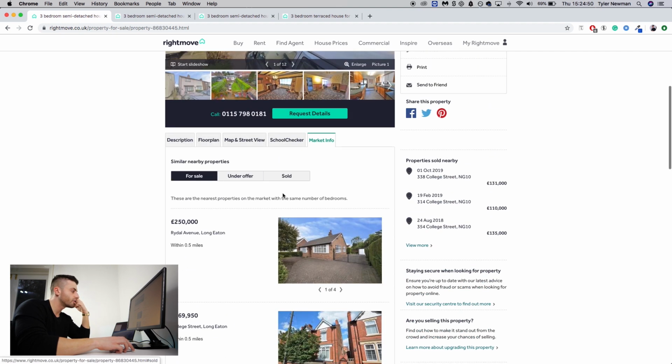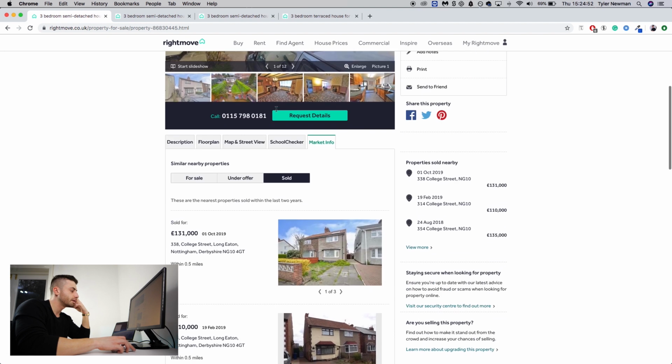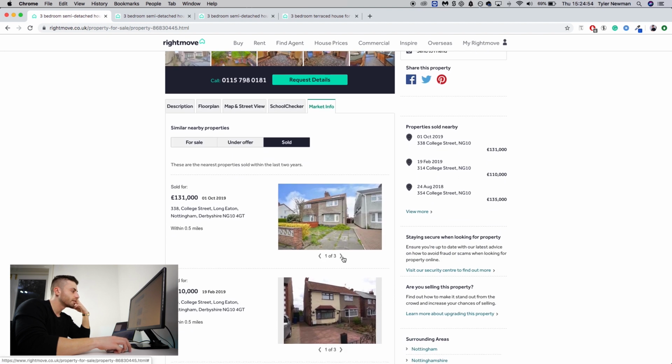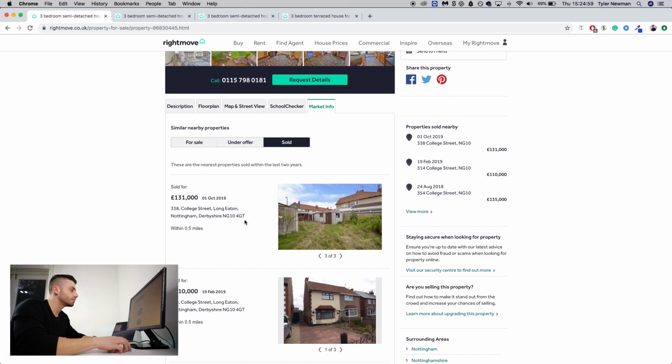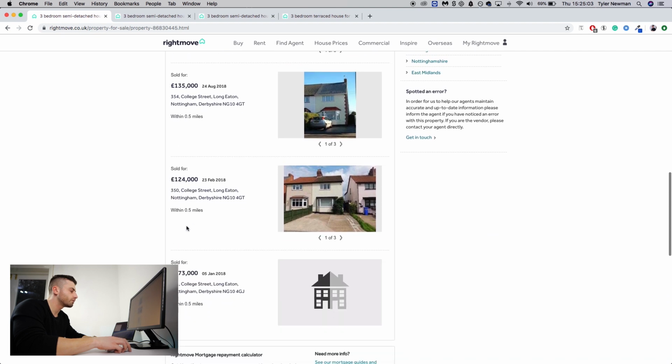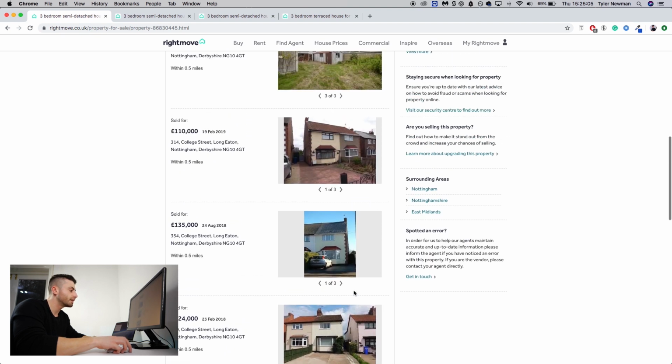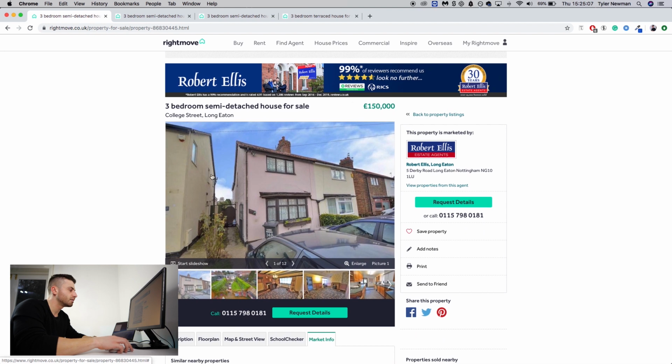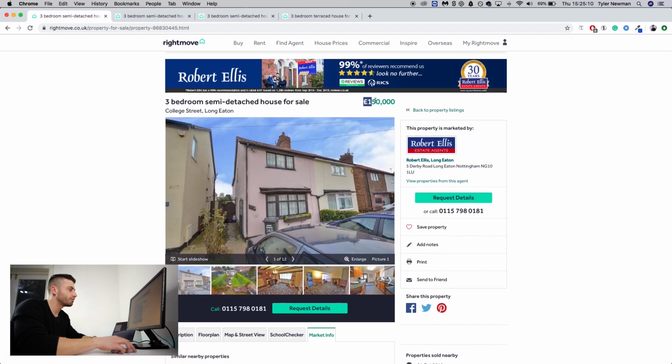So if we look at sold prices, this property is a 3-bedroom semi-detached. This one sold for 131. This one for 110. This one for 135. This one for 124. So a lot of the other semi-detached properties are a lot less than this. We can see 150 might be a bit high. Obviously, there's things we can do.